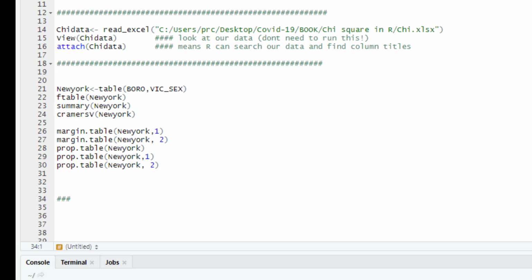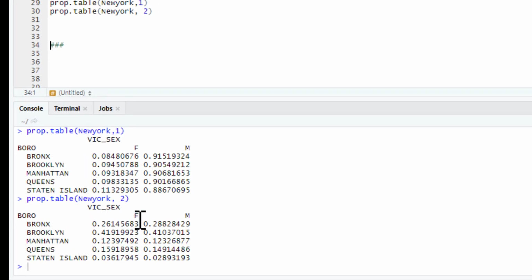So this will give us, of all the female homicide victims, 26% of them are in the Bronx, 41% are in Brooklyn, 12% Manhattan, 15% in Queens, and about 3-4% in Staten Island. And then you can see the same pattern within the males, 28% Bronx, 41% Brooklyn, 12% Manhattan, 14% Queens, 2% Staten Island. So we can also get our percentage breakdowns done in that manner as well.